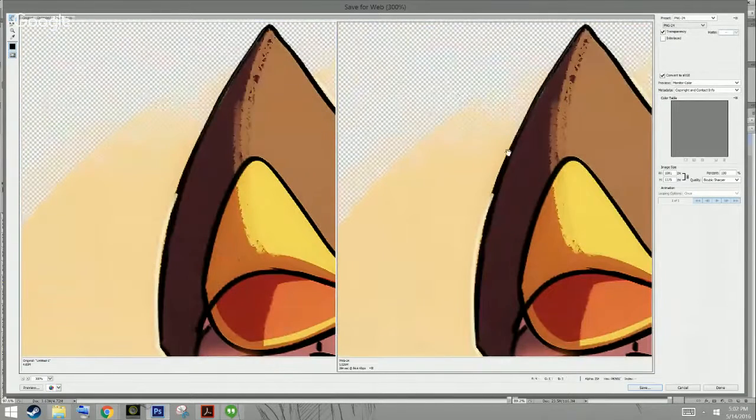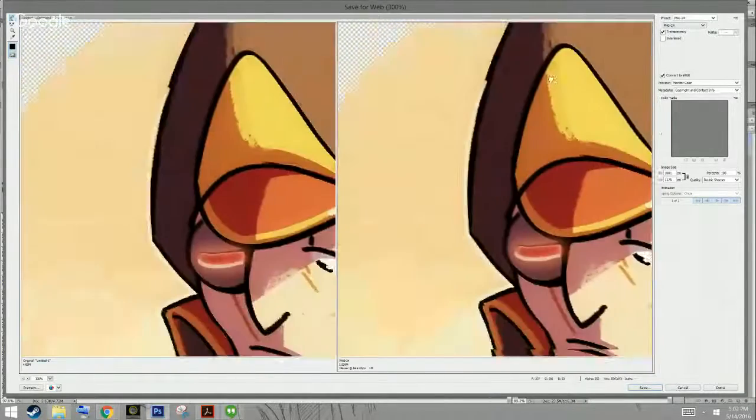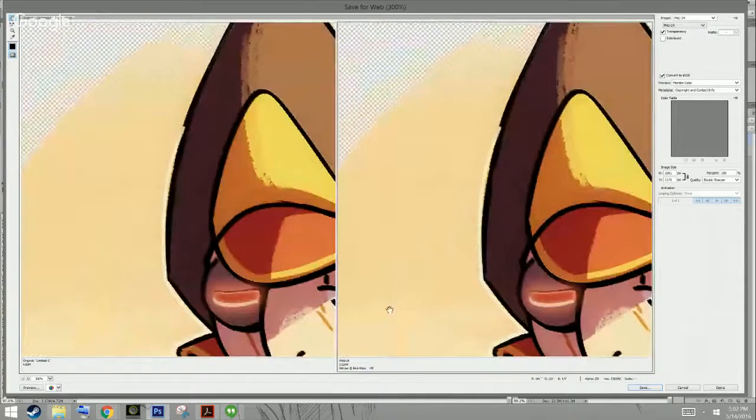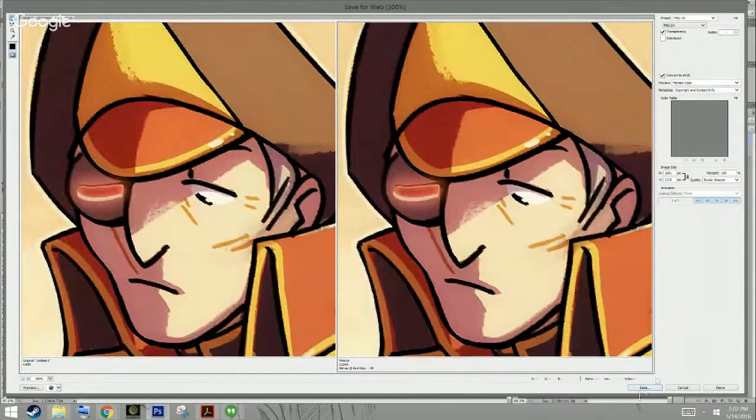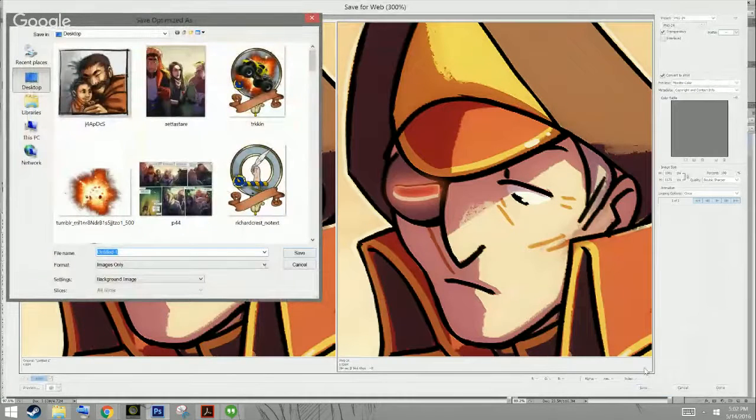Transparency, similar to GIFs, and you can see that transparency right there, but you'll also notice it's 1.5 megabytes. So I'm going to save it like this, just for my own sake, because it's a non-destructive file type.